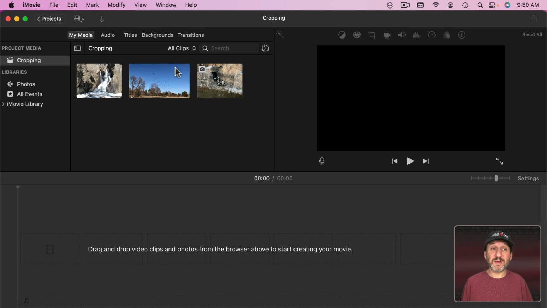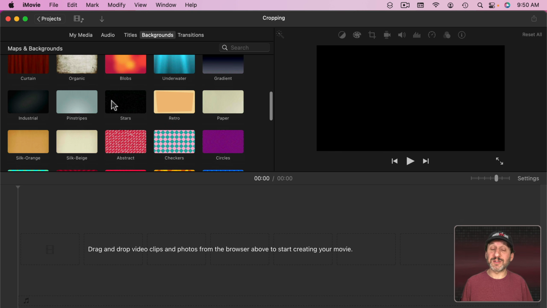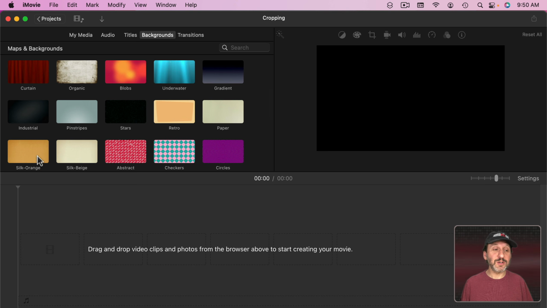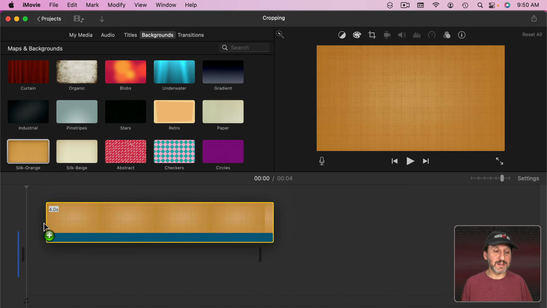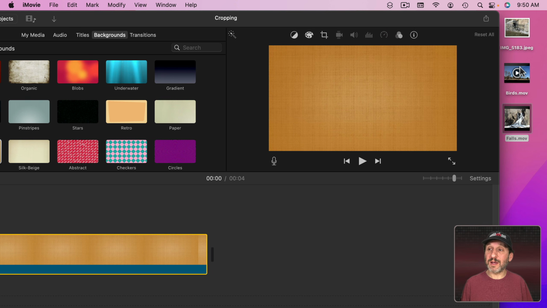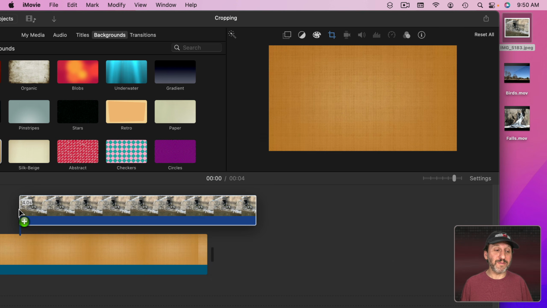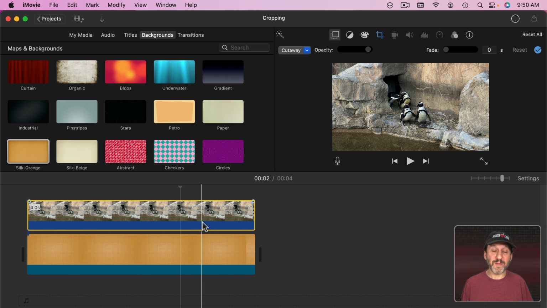Instead of just having nothing back there, you can go to backgrounds and select one of the many backgrounds that iMovie offers. So let's go through here and select something like this. I'll drag that in, and that's the main part of the timeline. And then I'm going to drag the photo in, but not in the main timeline like after that background, but on top of it. So I'll line this up here so it matches perfectly.